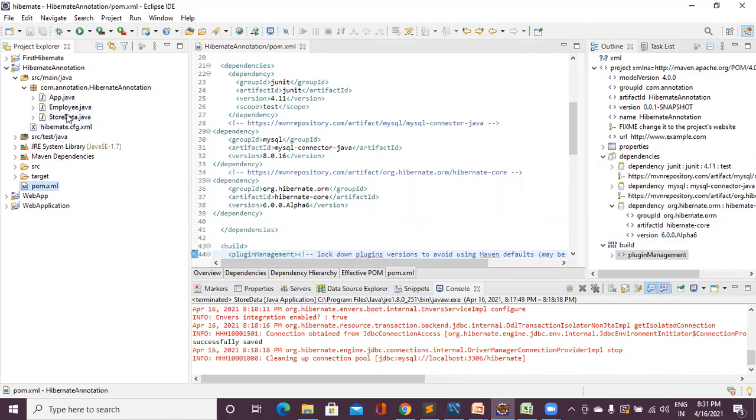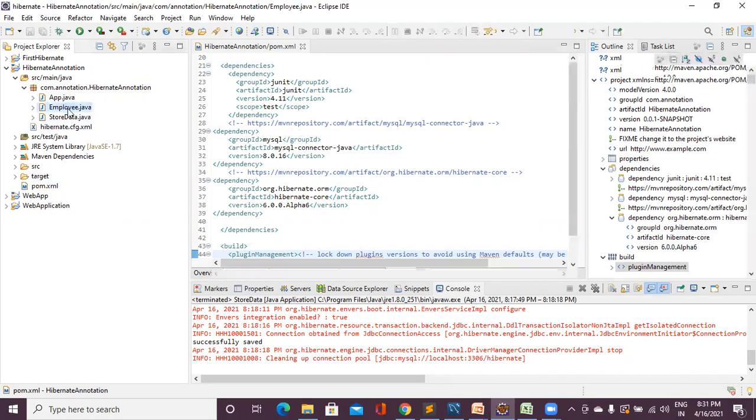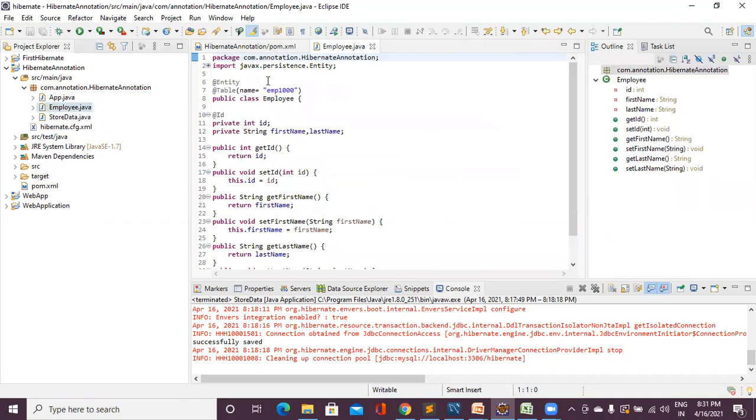So here there are two files. One is the Pojo class, that is Employee.java, which contains the import javax.persistence.Entity, and the @Entity annotation is used here. Table name is emp1000. That table will be created automatically, where this table name is specified here.